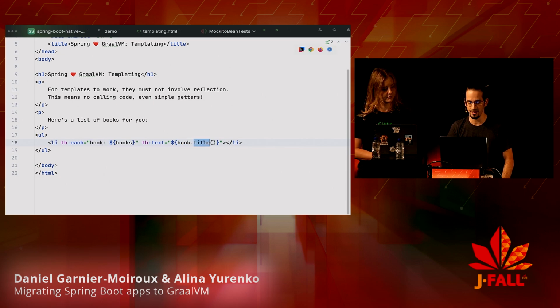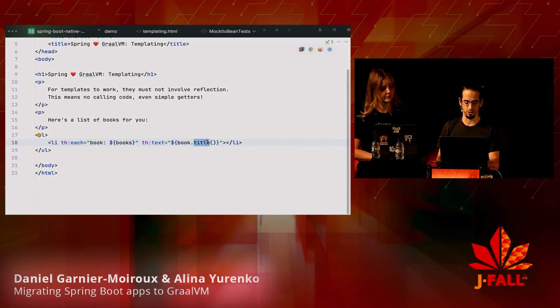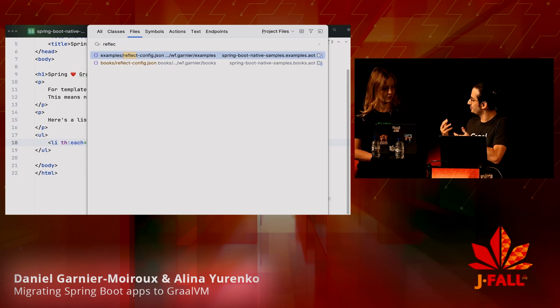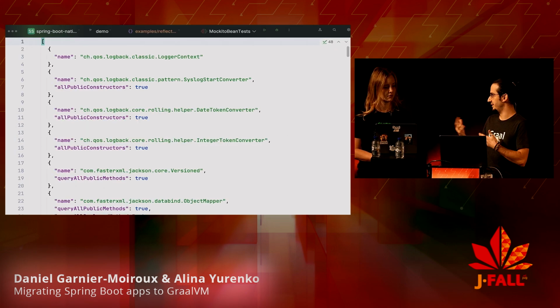So it takes this string and converts that to calling some code. So here you have reflection happening. And so you need to do a little bit of work. So the Spring team, GraalVM allows you to control or give metadata to the compiler so that it knows about reflection that it cannot find, right? It's not going to run Thymeleaf.